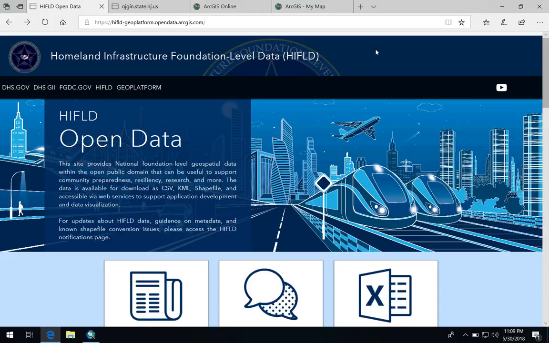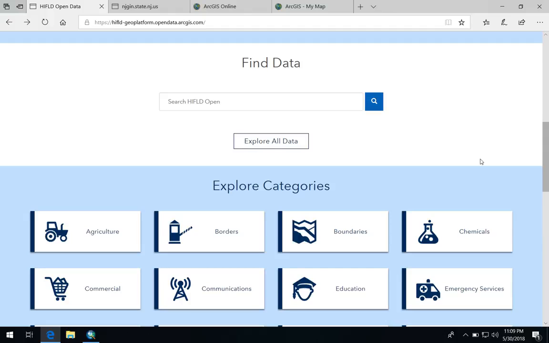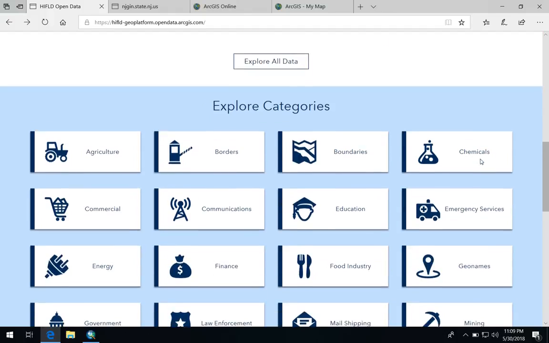So to begin with, let's talk about some resources and data that can be used in microgrid planning and mapping. The first resource I want to talk about is the Department of Homeland Security's Homeland Infrastructure Foundation Level Data, or HIFLD. This portal can be found by Googling this name or typing in this URL, and it has a number of great resources and data that cover all sorts of security threats.